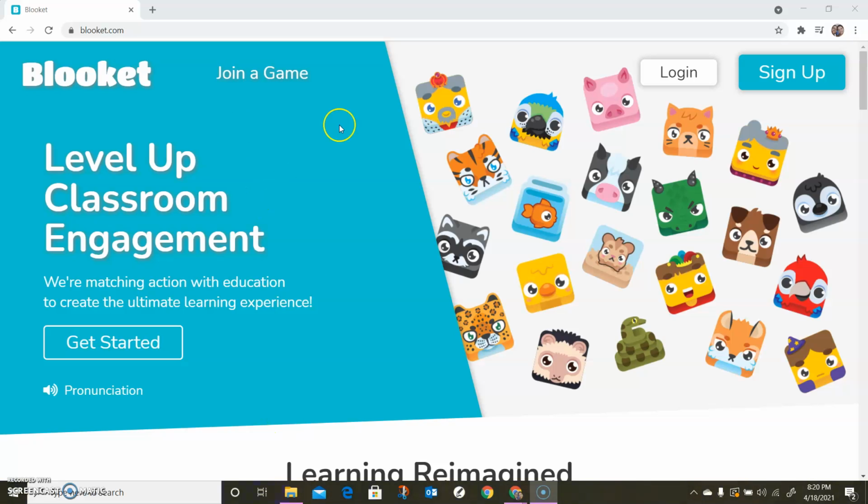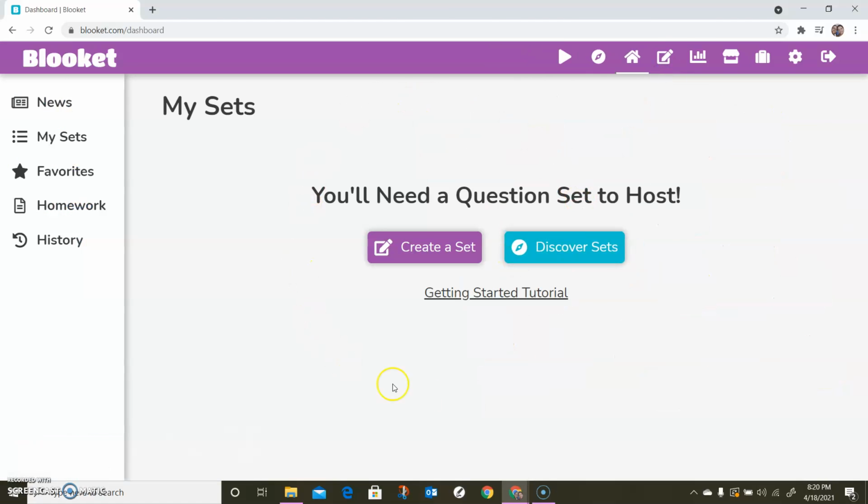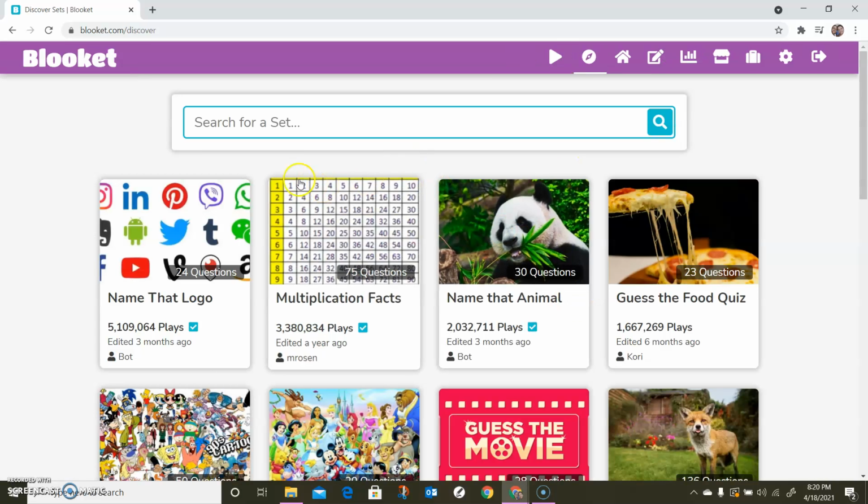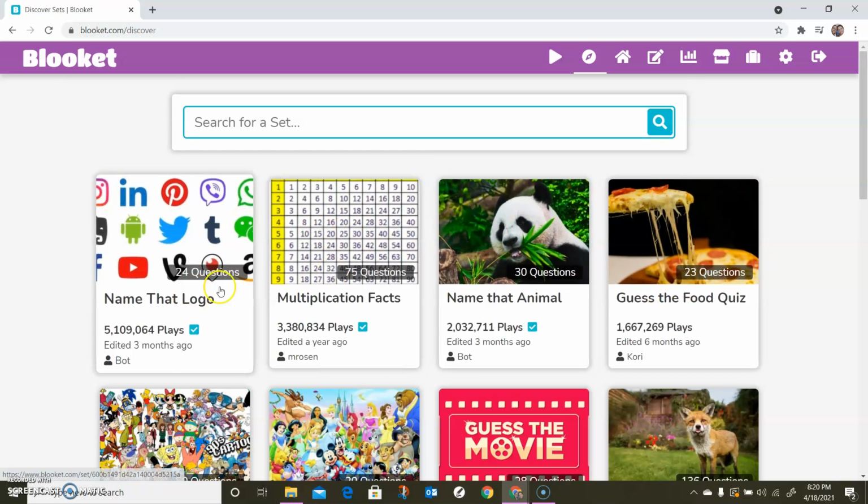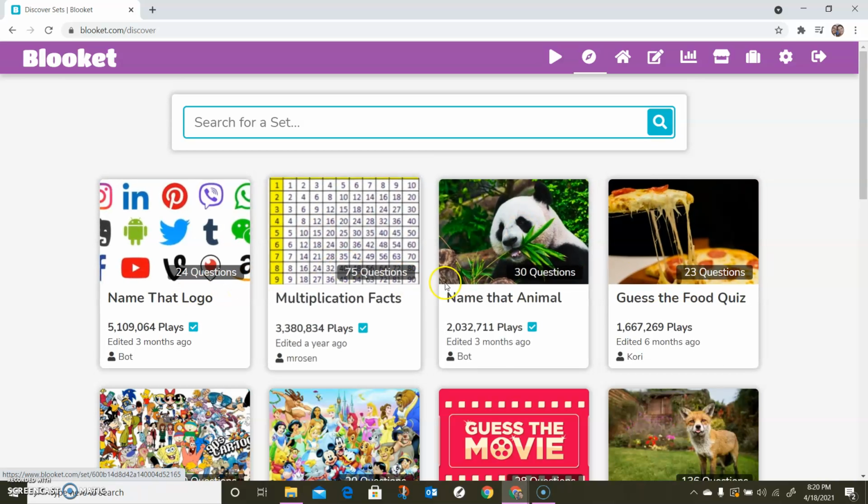So this application, the first thing is when you log into Blooket.com, it's going to give you the option to log in or sign up. Sign up is free. Once you sign up, you can go ahead and log in, and your sets will show up here. Now, you can import sets from Quizlet. I have not done that, but they do have the option to discover sets, which is a way for you to already use some that other people have already created.